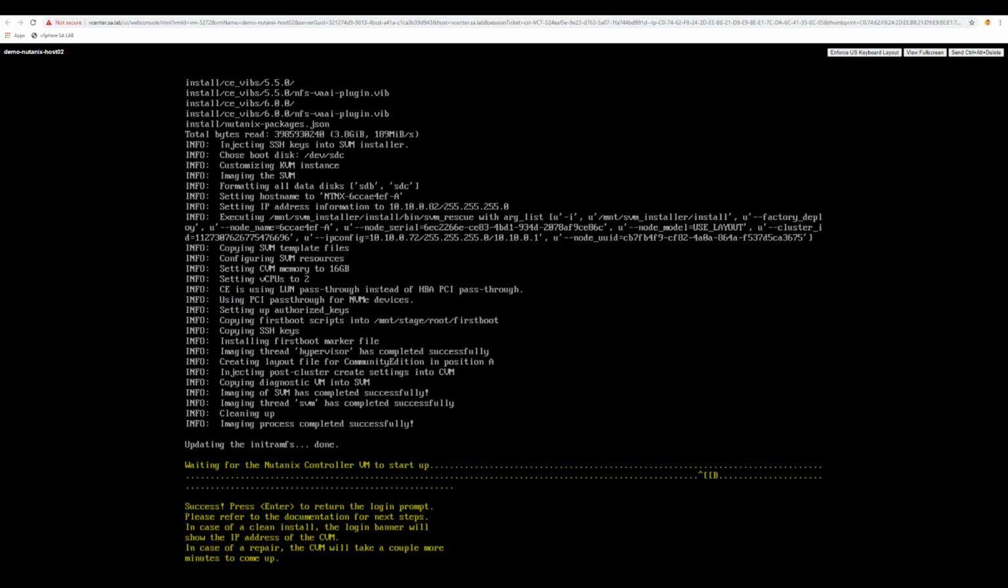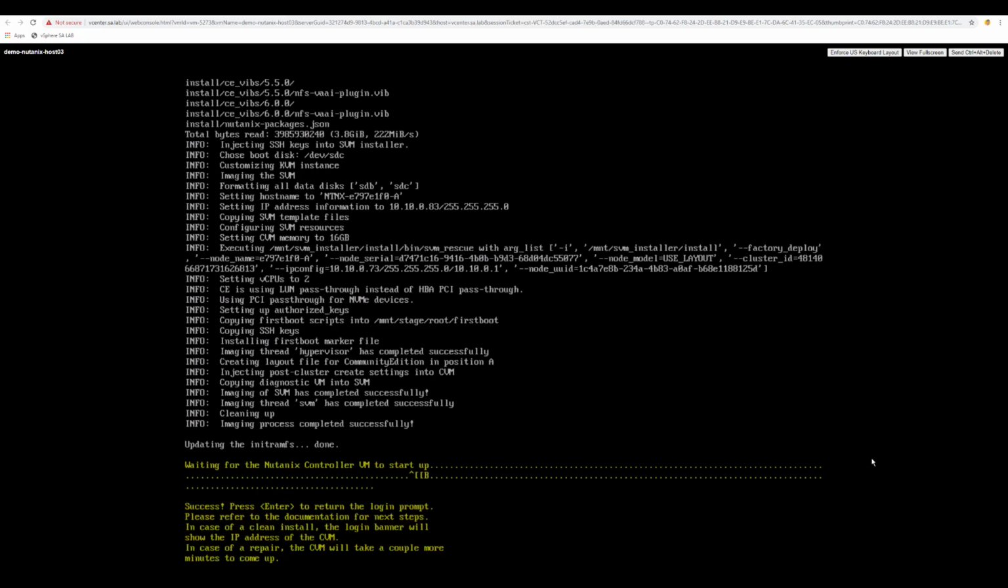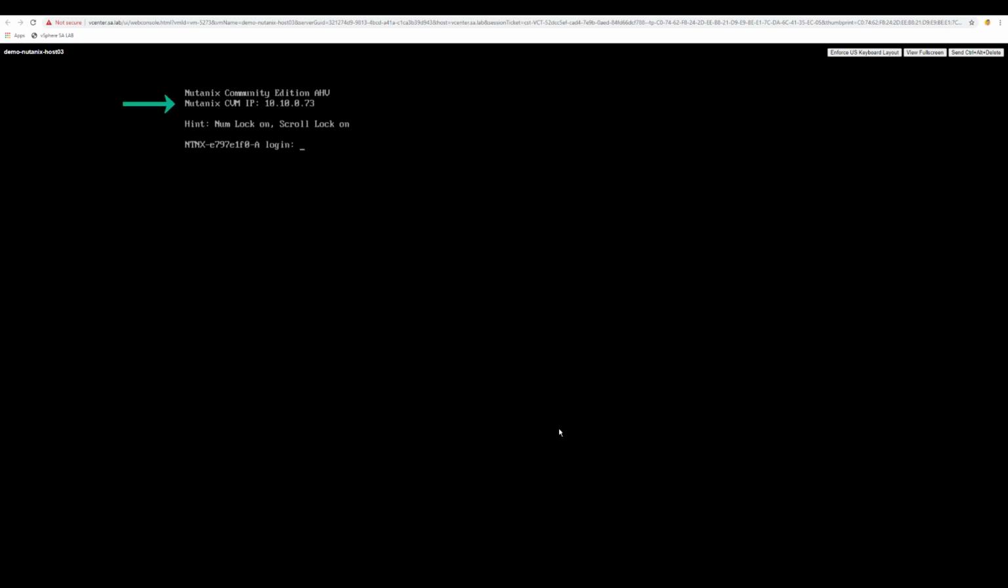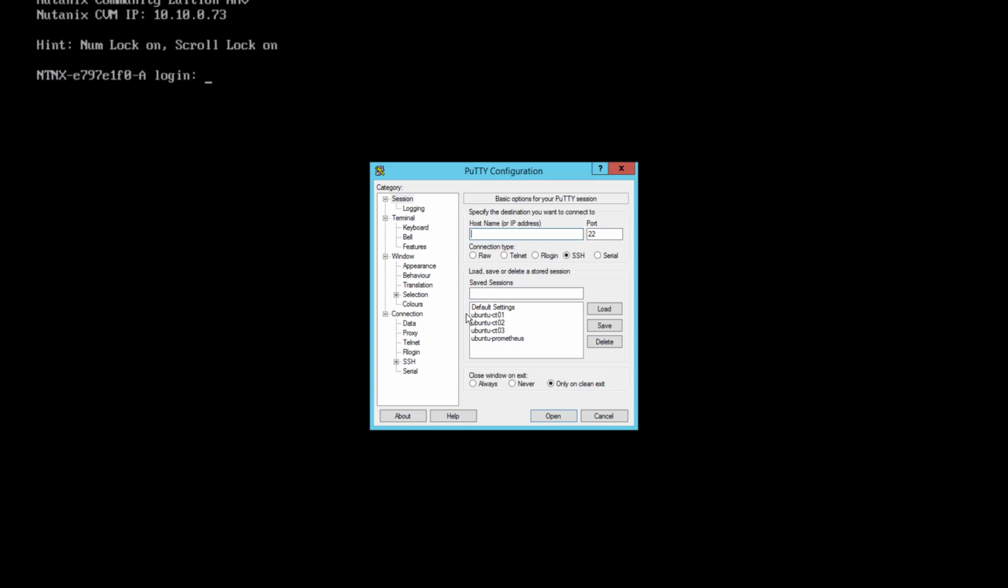Now all three hosts completed the install task. We had a small hiccup for host 02, but ended up okay eventually. I can see all three controller virtual machines' IP addresses in the VMware consoles, and I now want to create the cluster. I am using PuTTY to open an SSH connection to one of the CVMs.